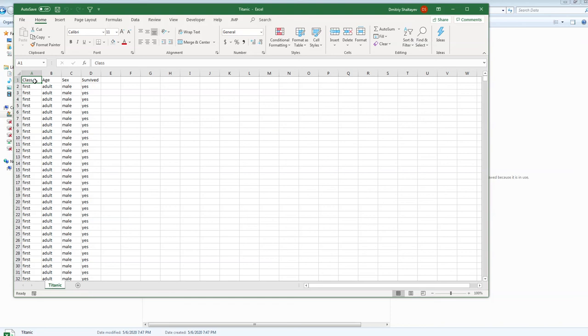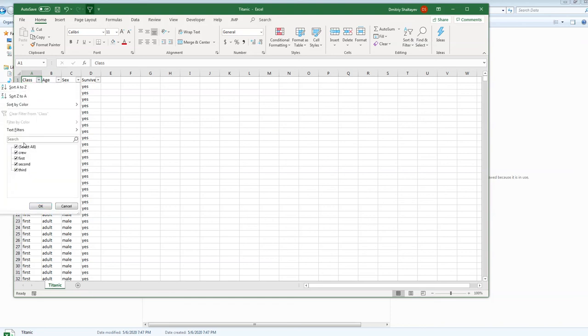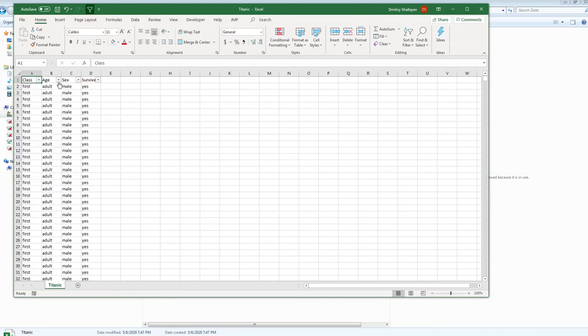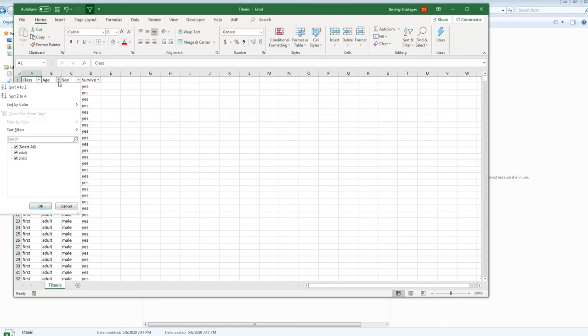Which class they traveled on Titanic, and let's take a look at what the options are. On Titanic, they could be a part of the crew, first class, second class, or third class. And what else do we know about each passenger? Age. There are 2 options: adult or child.